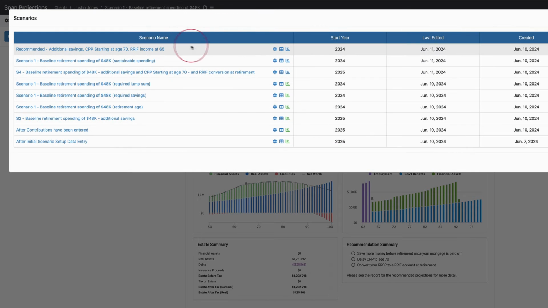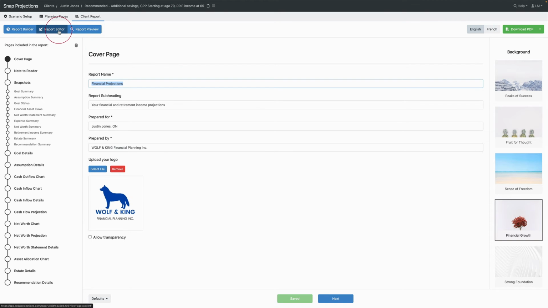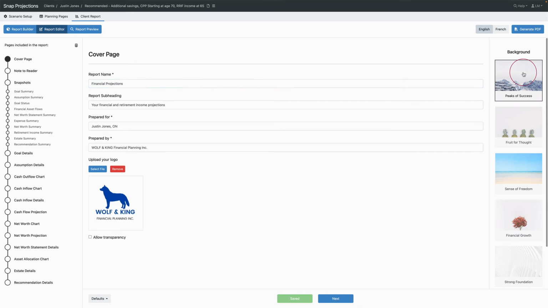And we'll just go right ahead and access the report by clicking this icon here. Under the report editor, this is our cover page. And as a new user, you have some options here. So what you'll be able to do is add your own logo, and you'll be able to choose a background that you'd like to use for this report.